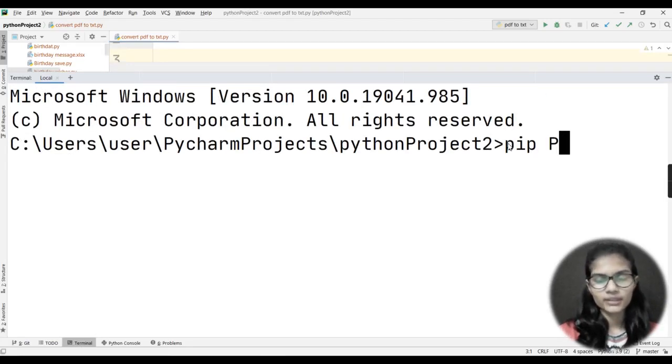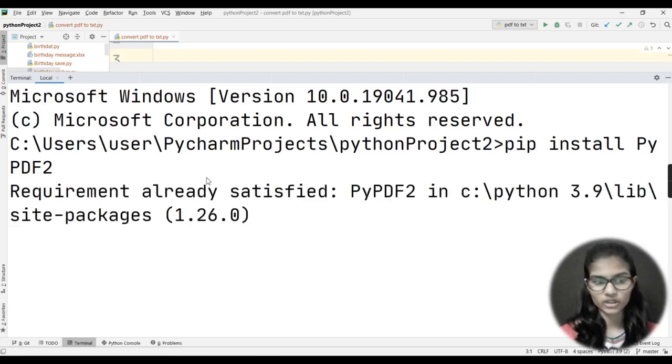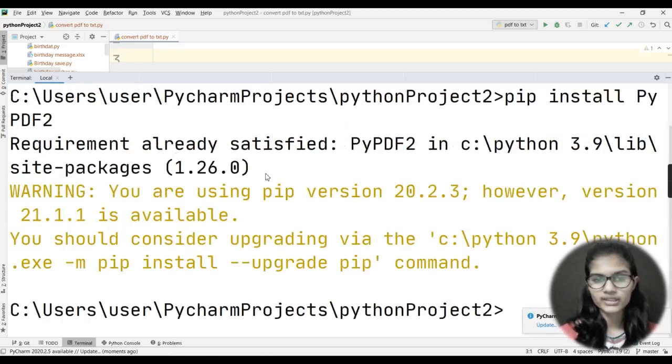So I would write pip, and P would be capital, Y would be small, and it would be PDF2. After pip I will write install. Okay, pip install, leaving a space between pip and install, right? So this is the library which I will be installing, and I would press enter here. So basically it will be installed. For me it is showing that requirement already satisfied because I have already downloaded this onto my device, right? For you it will be installed, and after that it will show successfully installed, right?